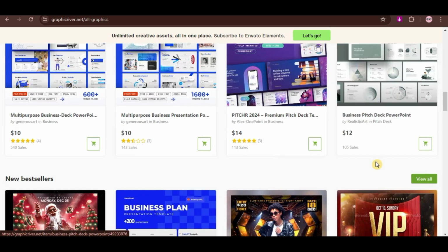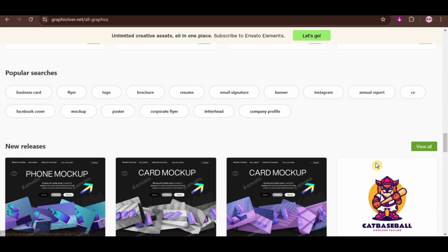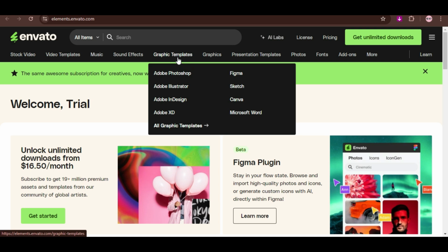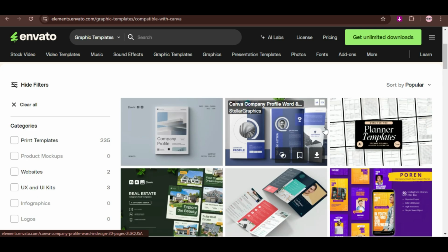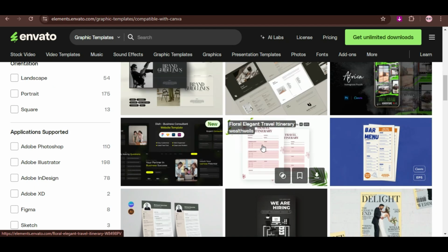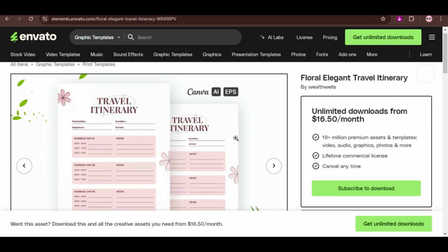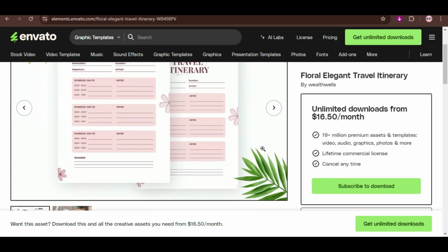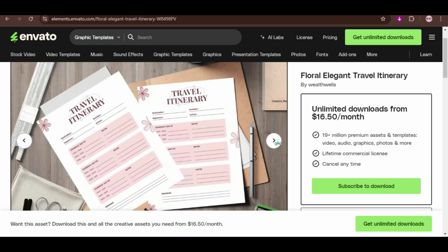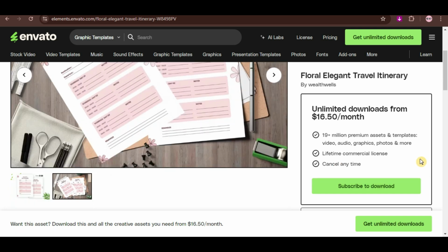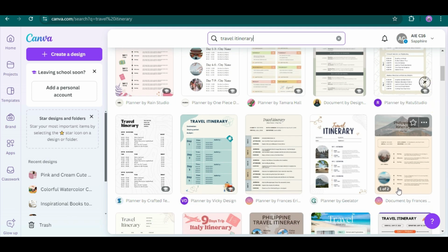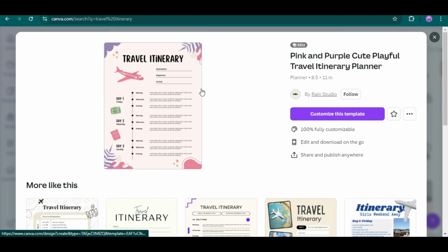You can actually create your own templates by using Canva. But first, let's get an idea here. Let's click on Graphic Templates, then Canva. For example, this one. So let's say you want to create a template like this, and you want to sell it, but you don't want to exert so much energy in designing. This is when we're going to use Canva. And let's search for travel itinerary.